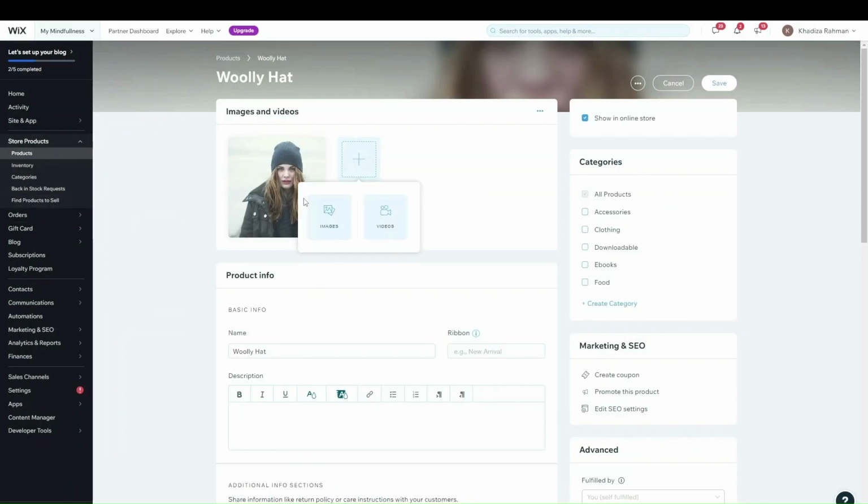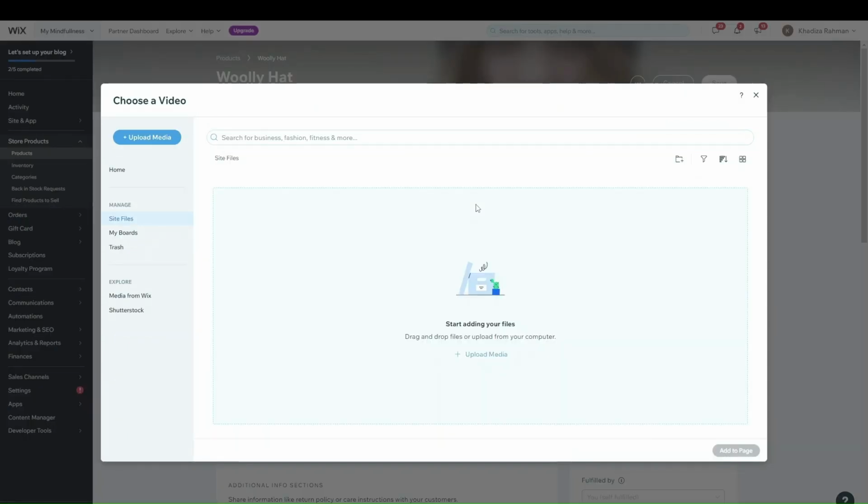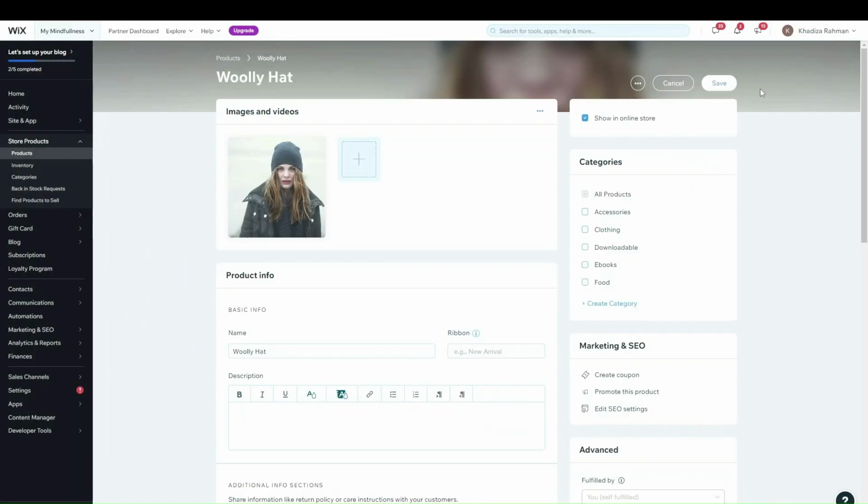And you can add as many images as you want. Obviously it's good to match as many products as you have, but for Wix, the max images that you can add to each product is about 15. And what you can also do is add videos as well. So if you have a product video that maybe describes the products or shows the products being worn, you can also add that as well.